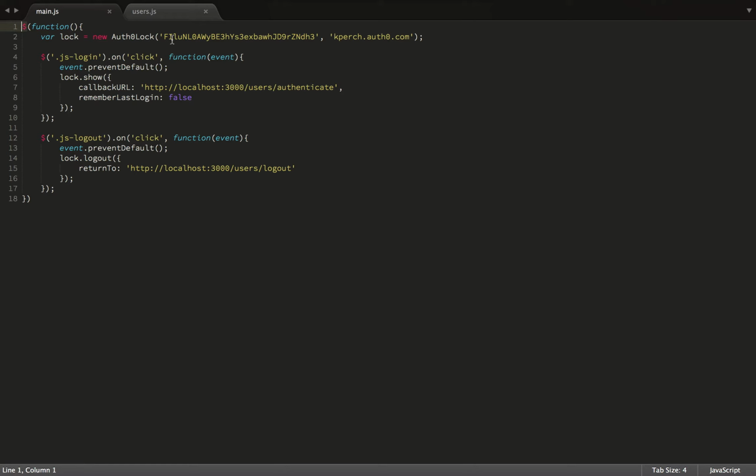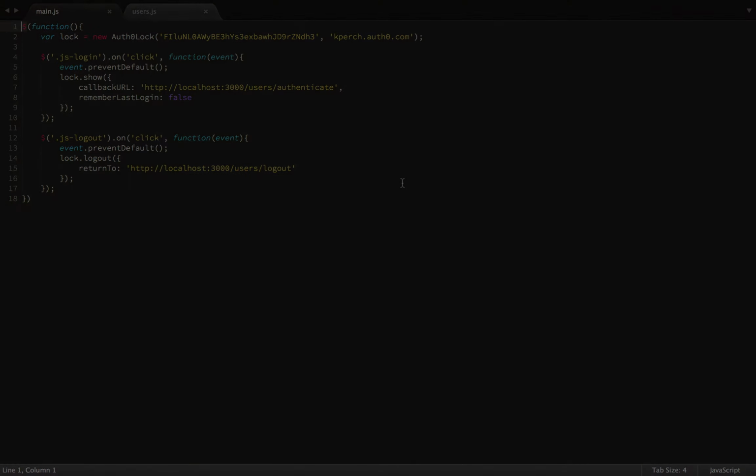So on the client side, what I've got is lock.show, which will show our login window, has a callback URL which calls back to that Express app that I just showed you. And I've told it to forget the last time I logged in. And I've got lock.logout, with a return to user/logout, another route I showed you in the Express app. So let's take a look at enabling Google and seeing how this works.